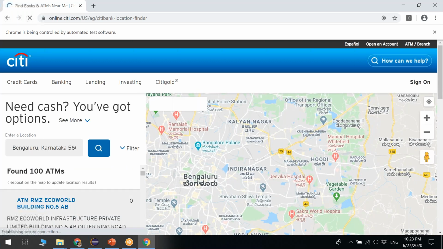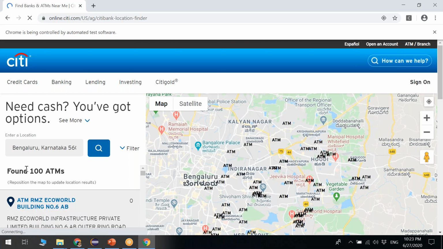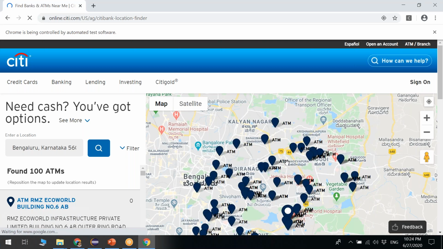Right now I'm in Bangalore, so it is showing me the Bangalore map, and it is showing 100 ATMs nearby my location. It is loading all the ATMs, and here we can see everything is fine. Now, in the next scenario, we will see how we can emulate geolocation to another city and another country as well. Okay, let me close this.